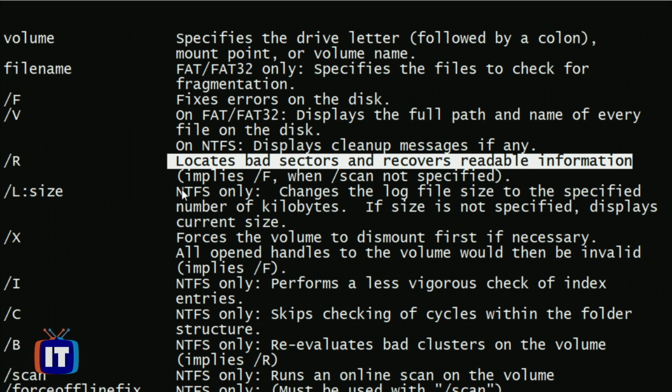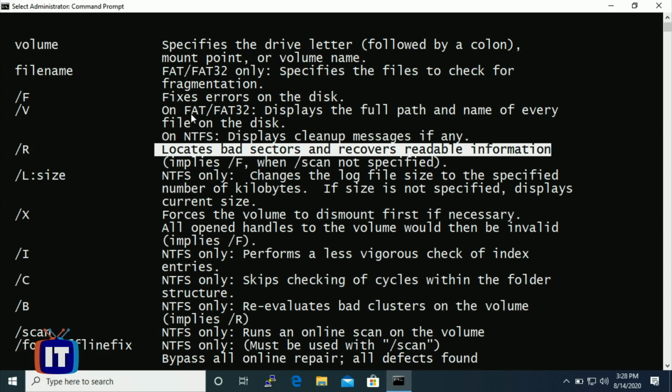But here's the key thing too. Notice it says it implies /F. It says, okay, if we're going to locate the bad sectors, we're going to recover the readable information, which means, hey, we found bad or good information in bad sectors. We're going to pull it out of the physical sector on the drive, move it to another location, and mark that sector as bad, so that the operating system and the drive don't try to store information there again, which means it's also going to fix the errors too. That's one way that we can do this.